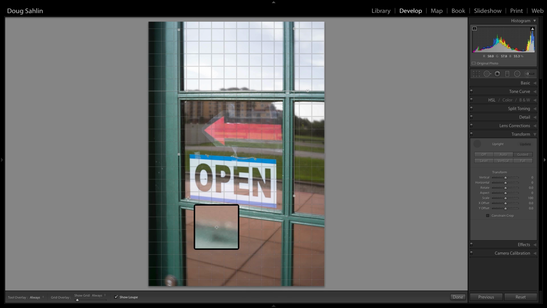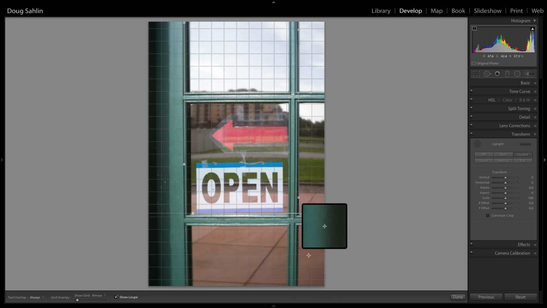Now I'm going to create another one down here, because these window frames should be parallel to each other. And now I've got things pretty much straightened out. If I need to, I can go back, and when I pause my cursor over any point that I've created, I have the option to correct it. And you see that when the hand appears.